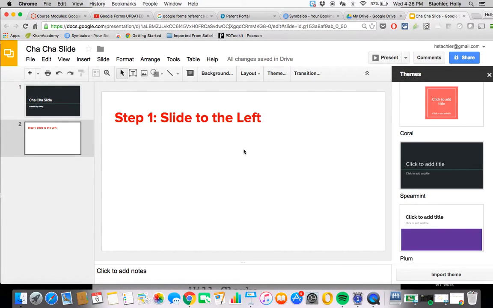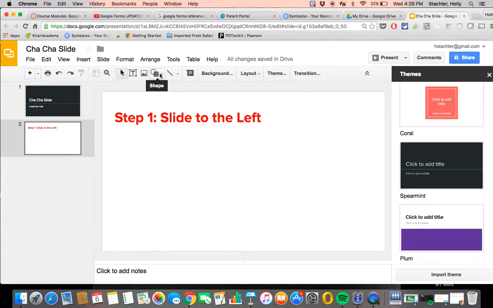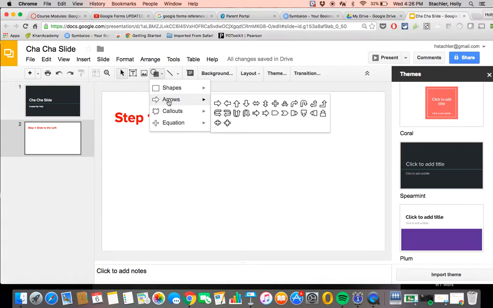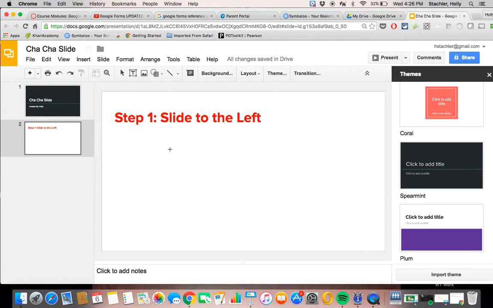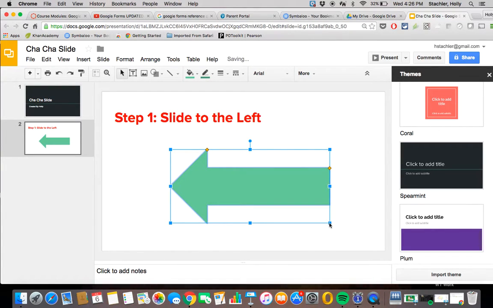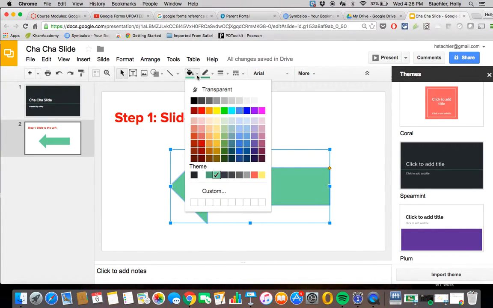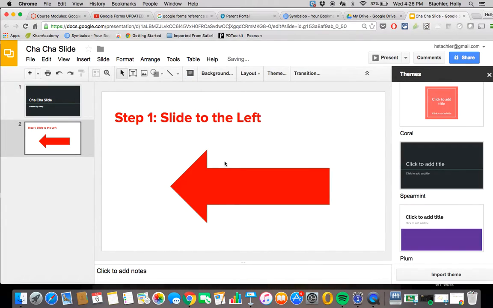To show sliding to the left, I'm going to show you that I can insert shapes onto my slides. So I'm going to do a left-facing arrow here. And you'll notice I get the little crosshairs, and I can just drag to make my arrow however big I'd like. Change the color of that. So we're going to do slide to the left there.